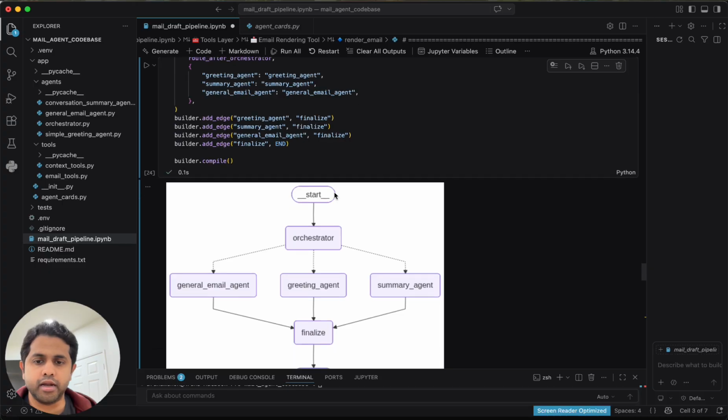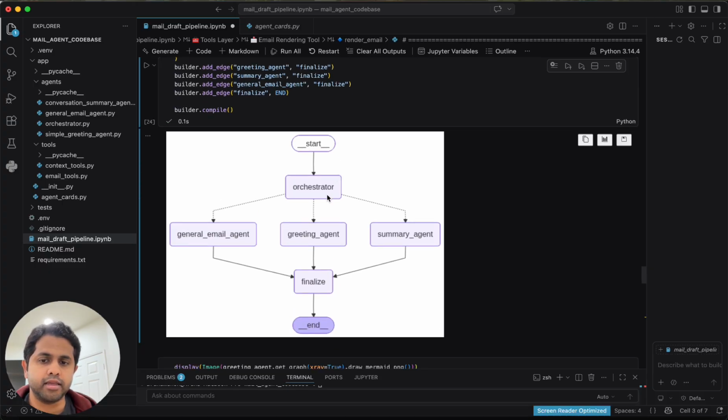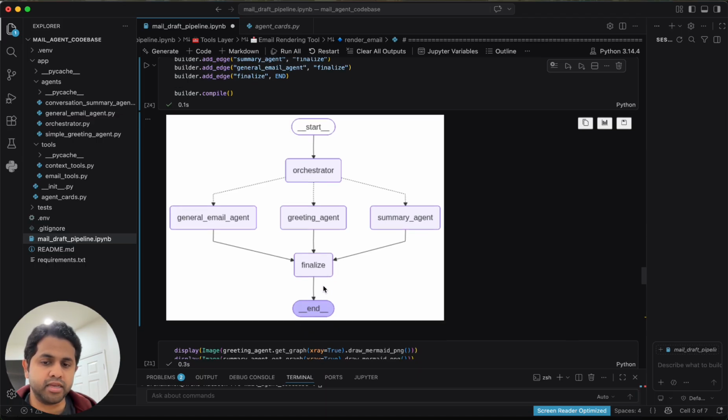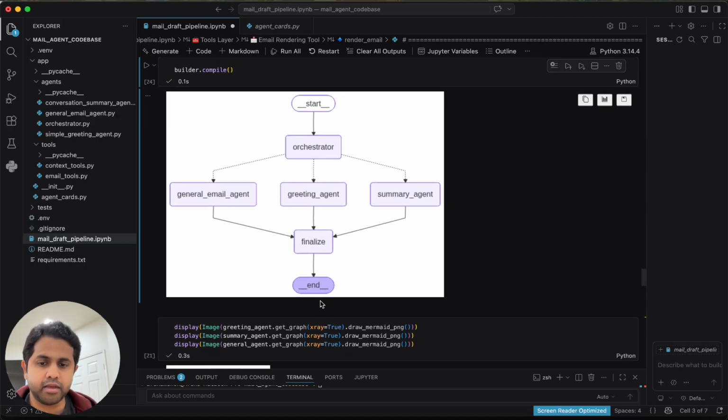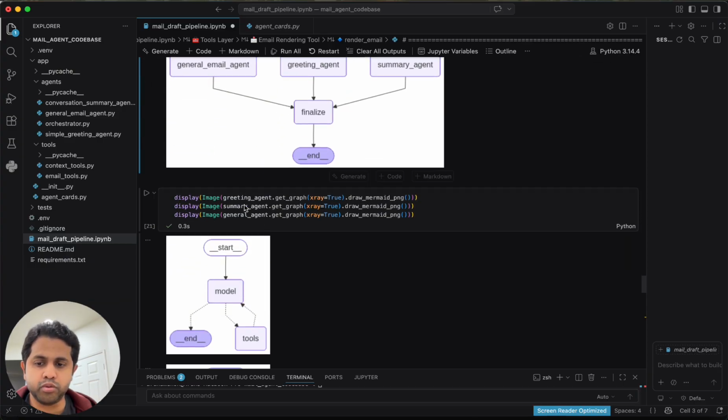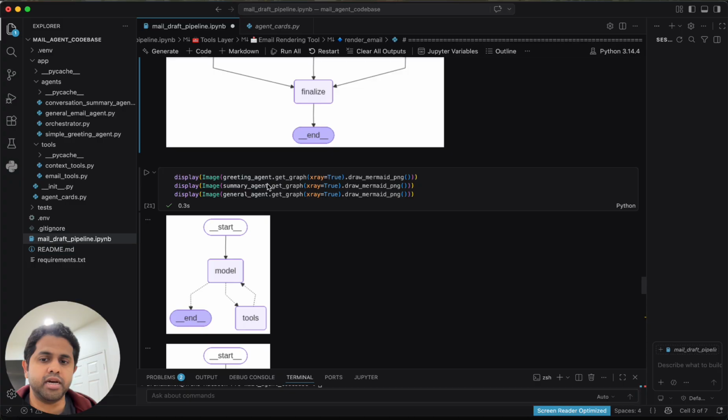I've already run it. So here you can see that there is the orchestrator calling any of these three agents based upon the user intent. And finally, the email body would be drafted. We'll see the tools corresponding to every one too. So you can actually display the graph corresponding to every agent, the greeting agent, the summary agent, general agent, etc.